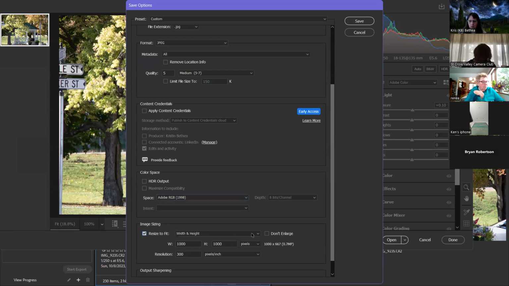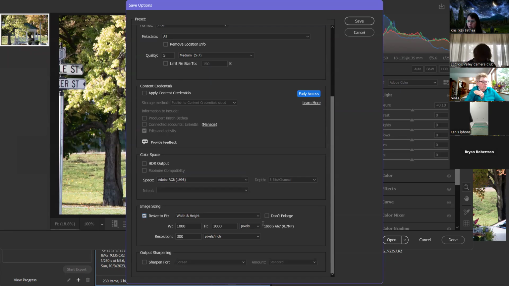And then here is the great little thing for image resize. So we want, all right, so did they change it on me? Okay. So usually, oh, resize to fit width and height, and we want 1920 here.